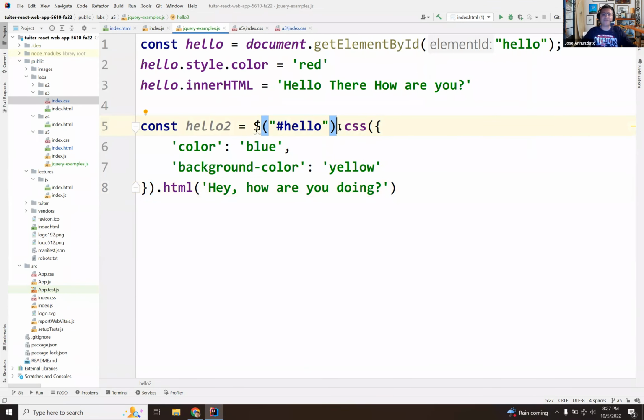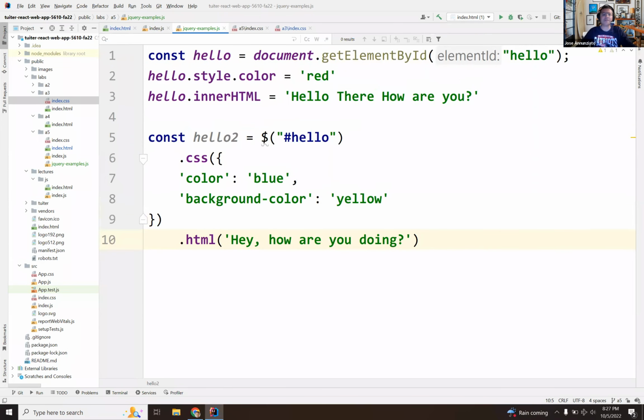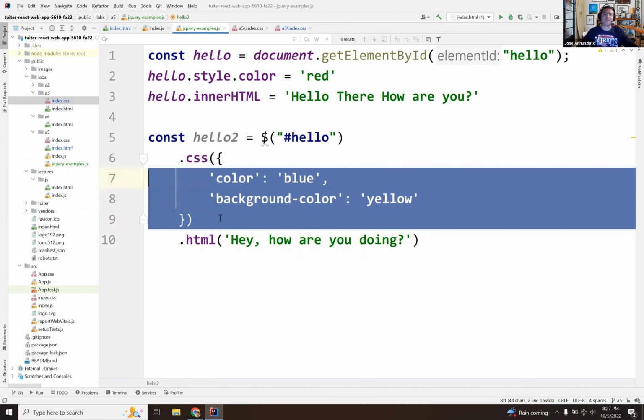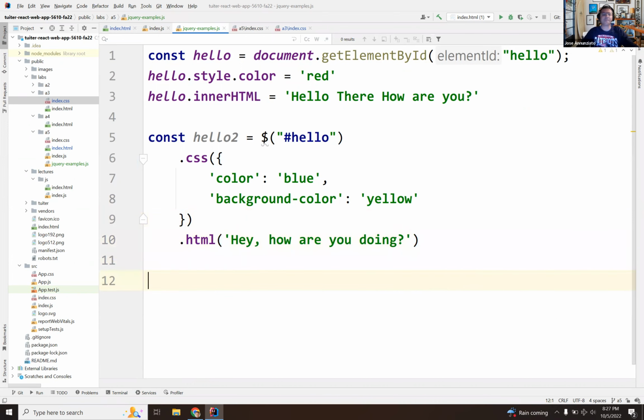And oftentimes, if you have several transformations, you can put them in separate lines, so that makes it easier to read. All right, so maybe like that. There we go. So put them in separate lines so that you see that you're doing CSS manipulation, then some HTML, blah blah blah. Okay, everybody good? And if you're not doing anything with hello2, you can just remove it. There we go. Okay, let's keep going.